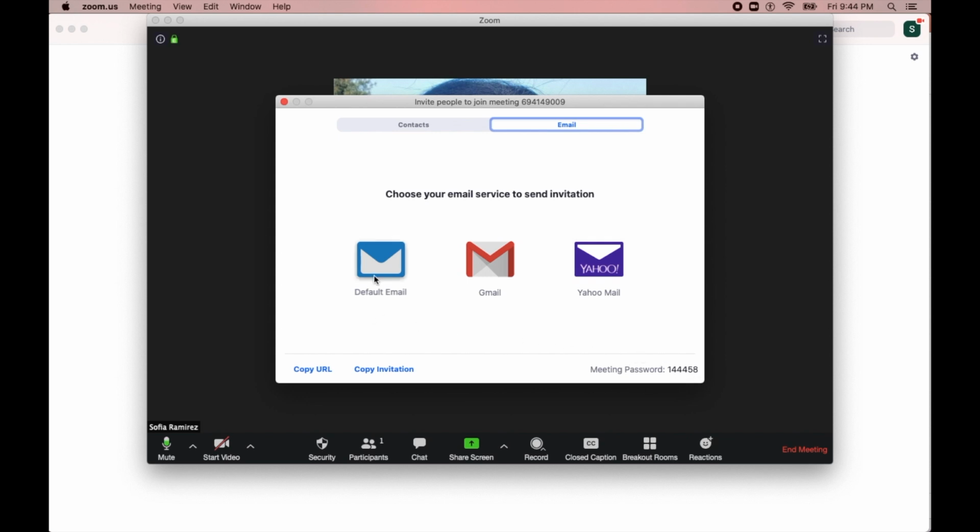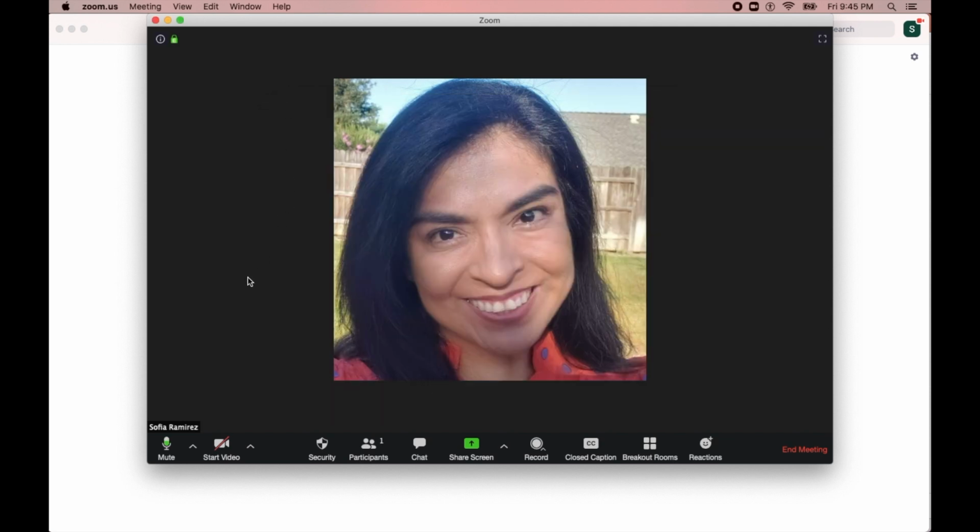You're also able to invite using your email. You can copy the invitation. You can copy the URL. I'm going to go ahead and close out of this window. I'm going to talk to you a little bit about some of the features we have down here.